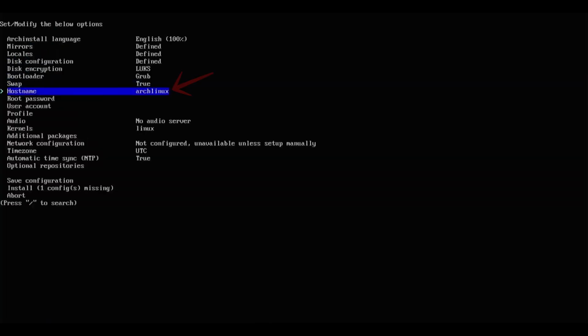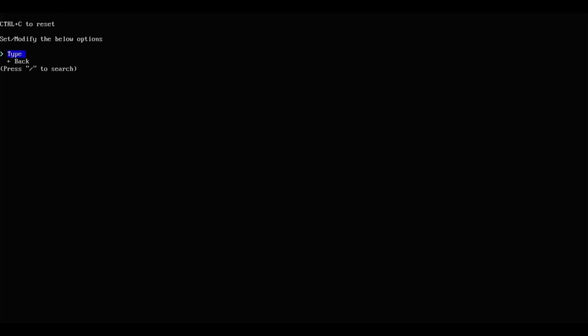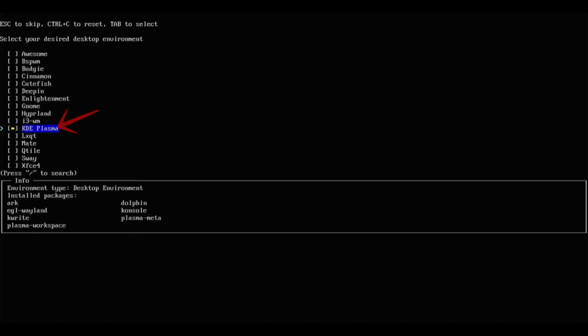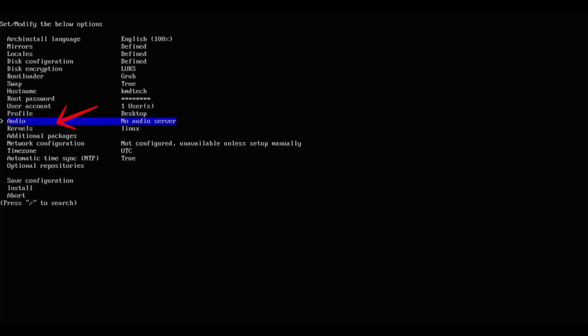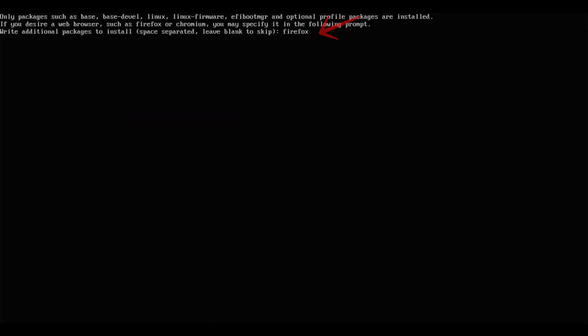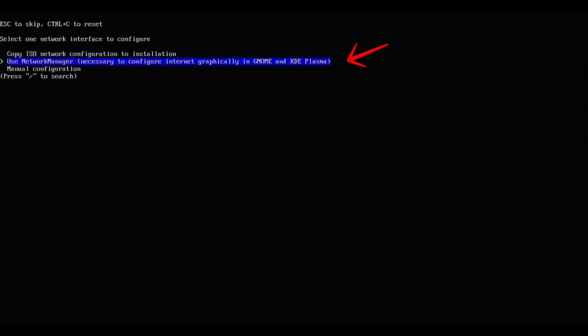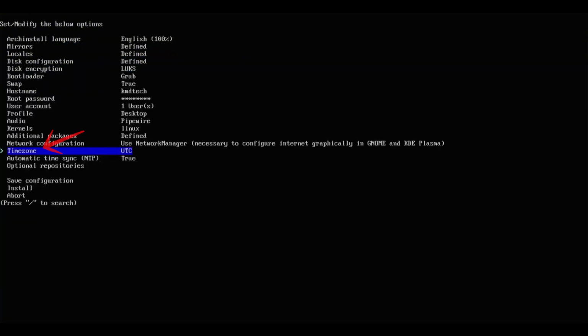Set your host name, configure the root password, and create a new user account with superuser privileges. Choose a desktop profile, select KDE Plasma, pick the appropriate graphics drivers for your hardware, enable Pipewire for audio, and keep the default kernel. Add any additional packages you want, such as Firefox. For networking, select Network Manager for graphical management. Set your time zone, enable automatic time synchronization, and proceed with the installation.